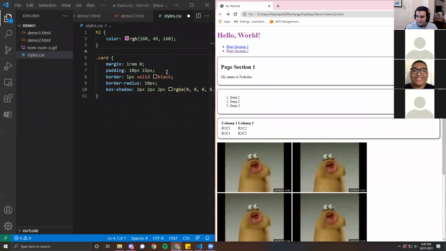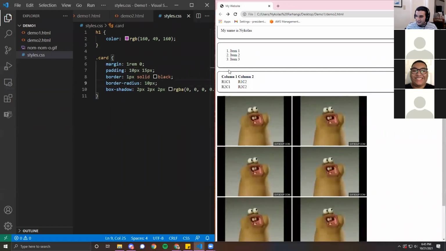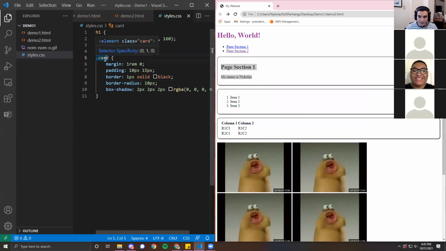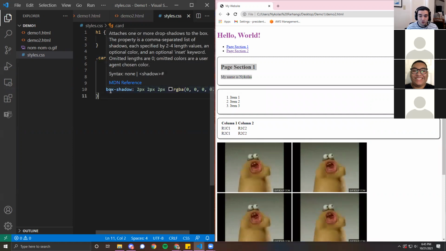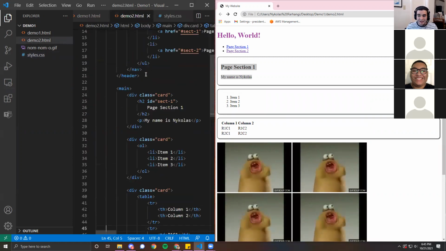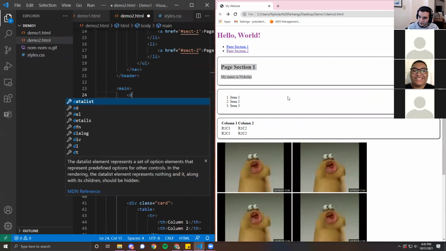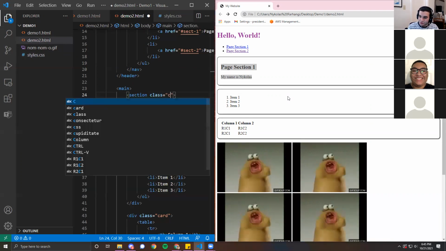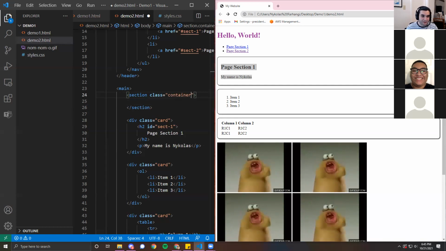Let me create a container that'll hold all of these, and then I can just style the container instead of worrying about each one individually. This card element could be used on any web page, right? So I don't want to constrain it to something that's only relevant to one area. So I'm going to create a separate element and wrap everything in it. In here, I'm going to create a section, and in this section, I'm going to say class is equal to container. So I'm just going to create a new class right now.